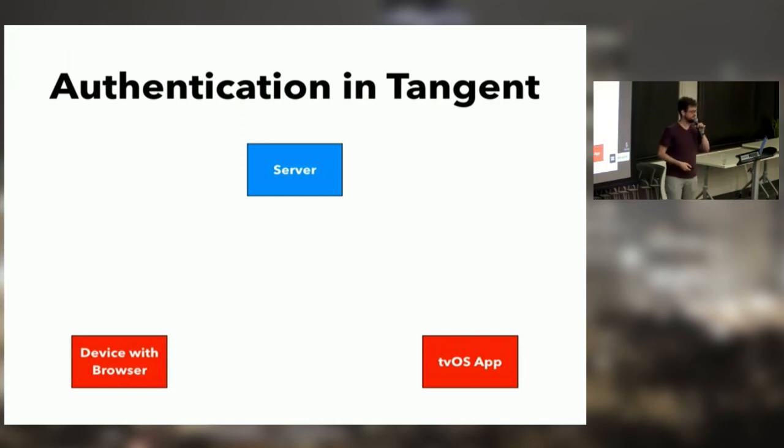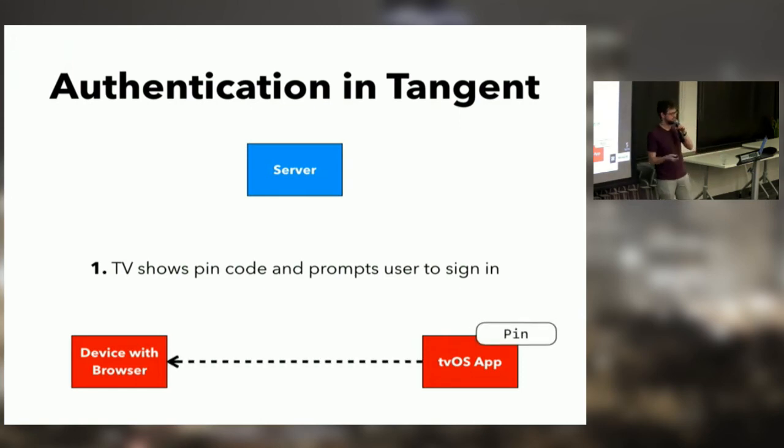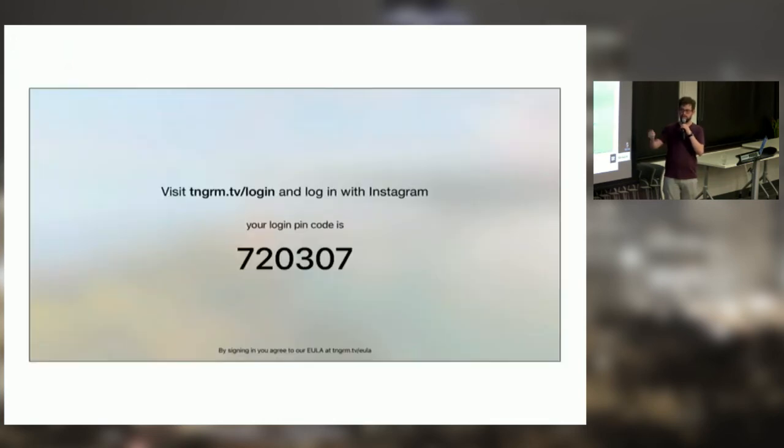So there's four main steps to this. The first step is when the tvOS app initially launches, it prompts the user to log in by giving them a URL, and it displays a PIN code. So you get a little PIN code, and it says go to a browser somewhere and enter this URL. In Tangent, it looks like this. Basically, it launches, says go to this URL. Here is your PIN code, and I believe this is somewhat common on tvOS. I think like the HBO app does this, for example, as well.